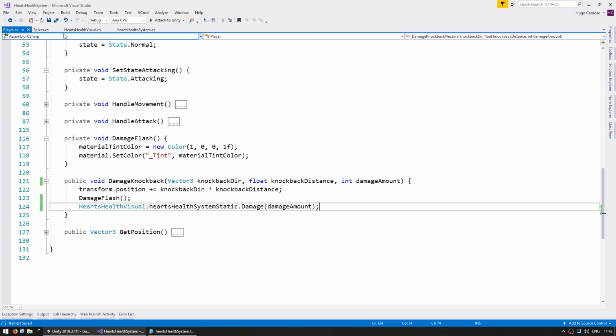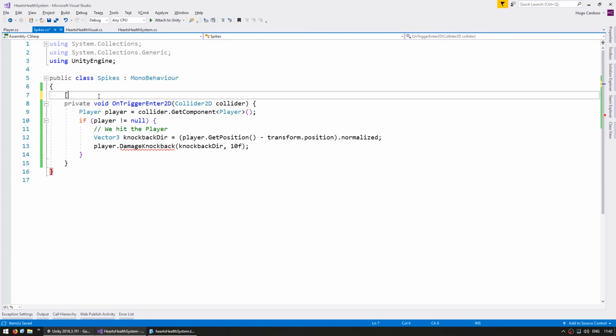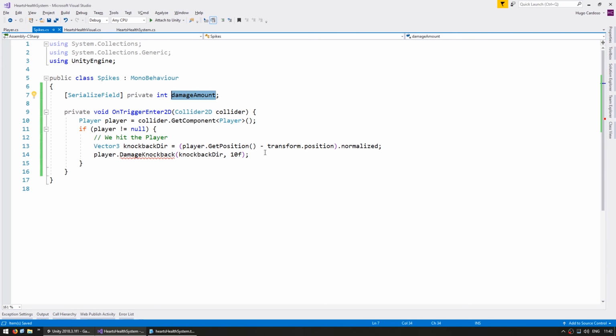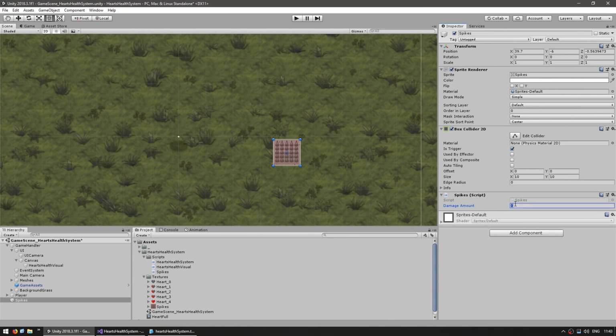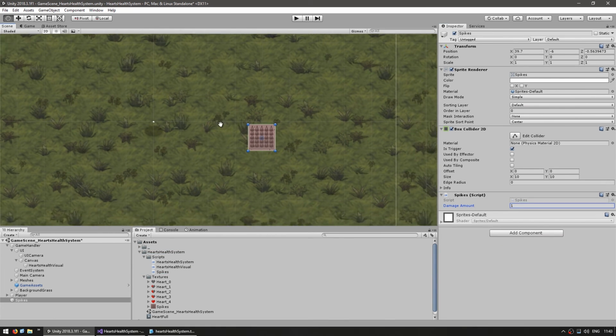So now let's go into the spikes. And here let's make a serialized field for a private int damage amount. And this is the amount that we're going to send in here, okay. Now we can go into the editor. We drag our spikes script, and let's say this one only triggers 1 damage.